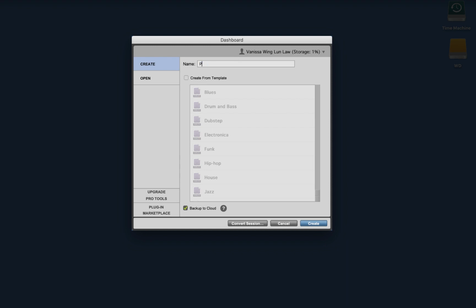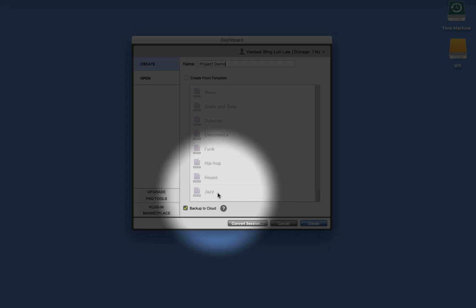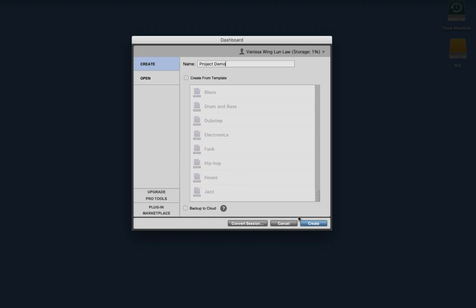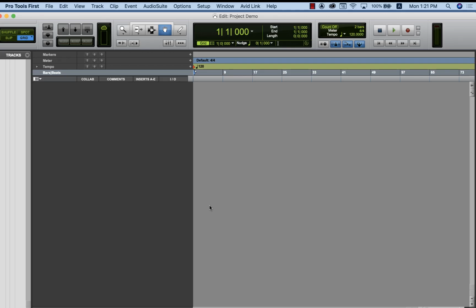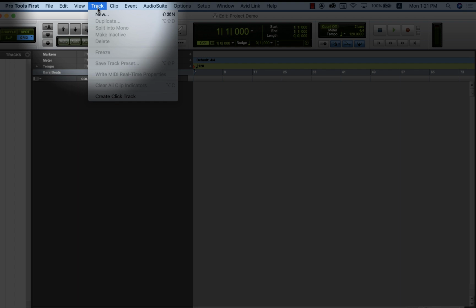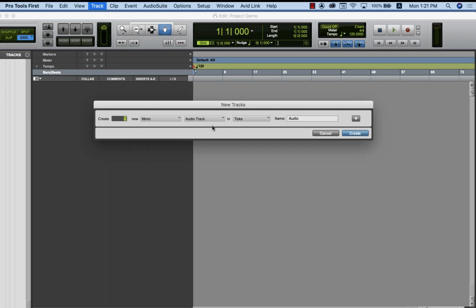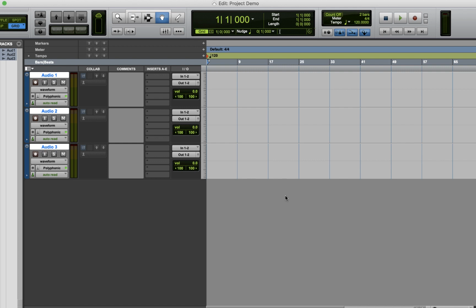The first thing you do is to name your Pro Tools session. You can uncheck this backup to cloud option so that Pro Tools will not copy your session to the Avid cloud. Then click Create. Now you'll need to add tracks to your session. Go to Track and click New. You can create mono or stereo audio tracks, depending on the sound files that you need to import into the session. I think I need 3 of them, so I will create 3 stereo tracks. You can always add more tracks later.